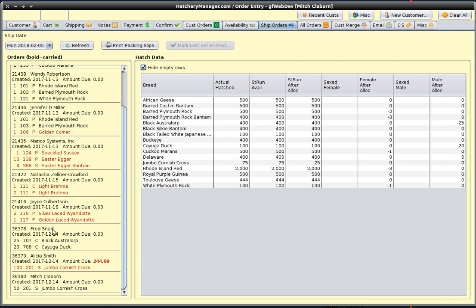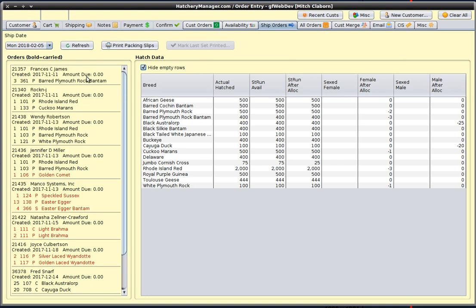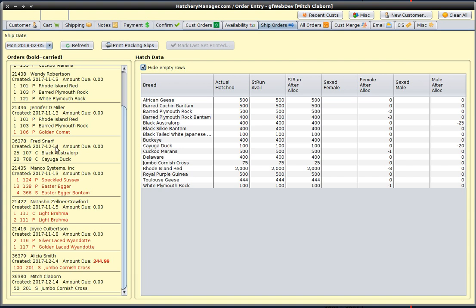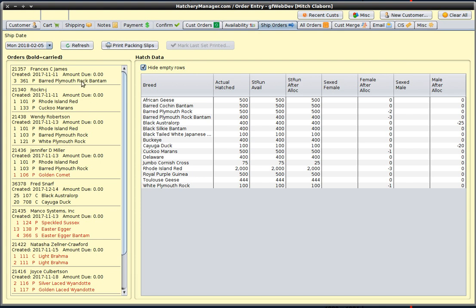So now let's look at what else we can do. Well, here's an order, and we want to move it up in the list. The pack slips are going to print in this order from top to bottom. So let's go ahead and move this order up. I'm just going to drag it and drop it right there, and now it goes right below where we dropped it. This would affect the allocation of hatched birds to all of the other orders. So they are allocated and print in this order.